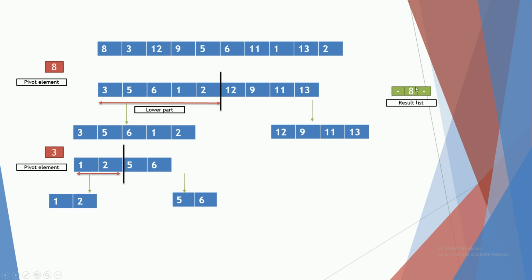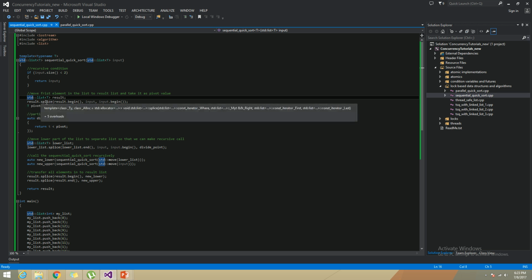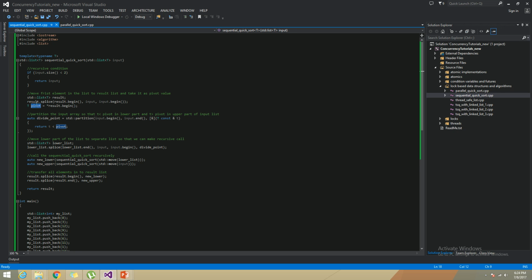Now let's see the implementation of the sequential Quicksort algorithm itself. So in this implementation, first we check the recursive function return condition. So if there's only 1 or 0 elements in our list, there's no need to proceed, so we can return immediately. Then we select the pivot value as discussed before. So here we first move the first element to the list called result using the splice function and make that first element the pivot element.